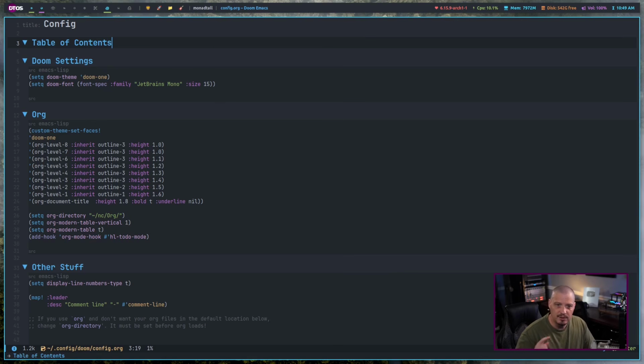So first thing you need to do, go to the top of the document, create a top level header, call it table of contents, and then give it this tag. So :TOC: is a tag in Emacs. And now Emacs knows this is supposed to be a table of contents.